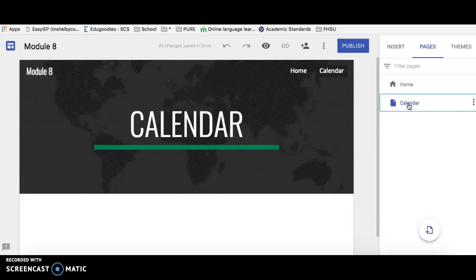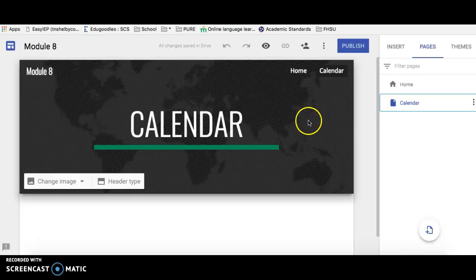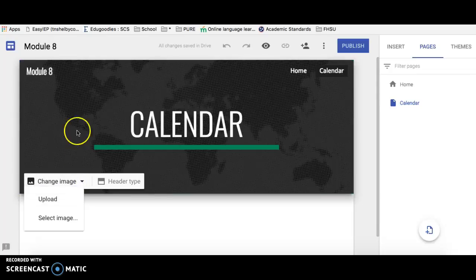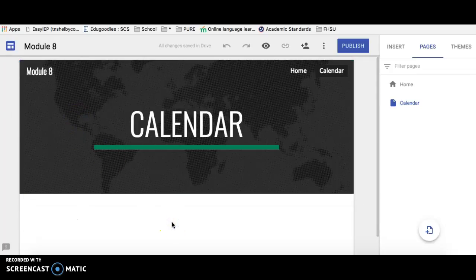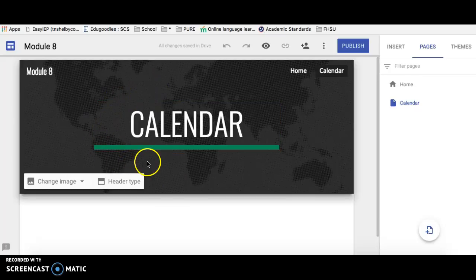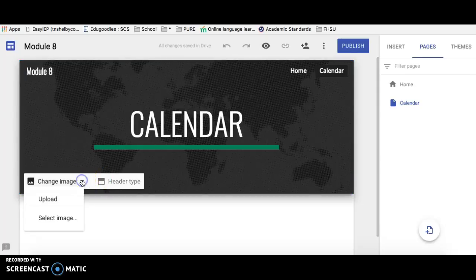And now, maybe we don't like this image here. So what we're going to do is change our image. You go down over here to change image. When you click away from your theme area and then click on it or hover over it, you're going to get two boxes: header type and change image. Let's go to change image.